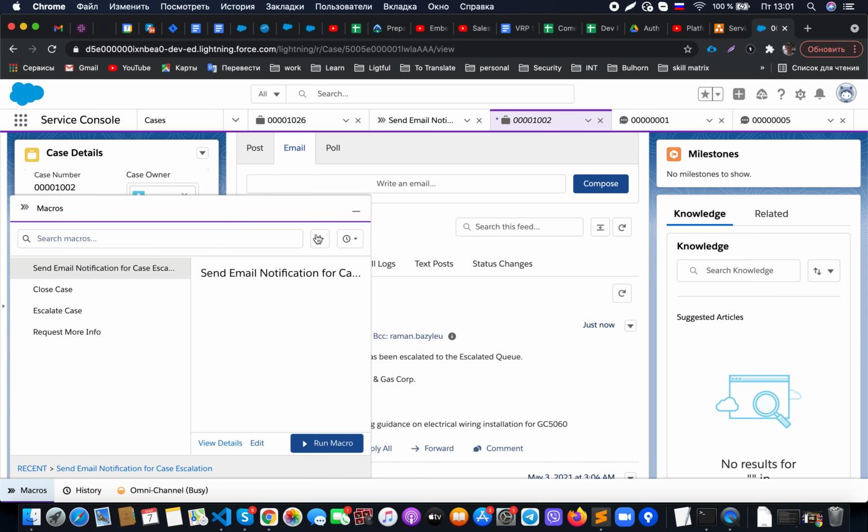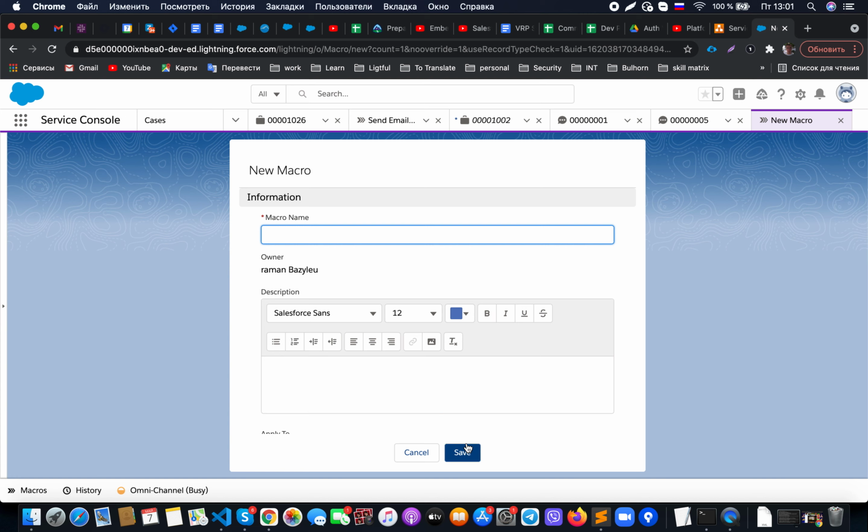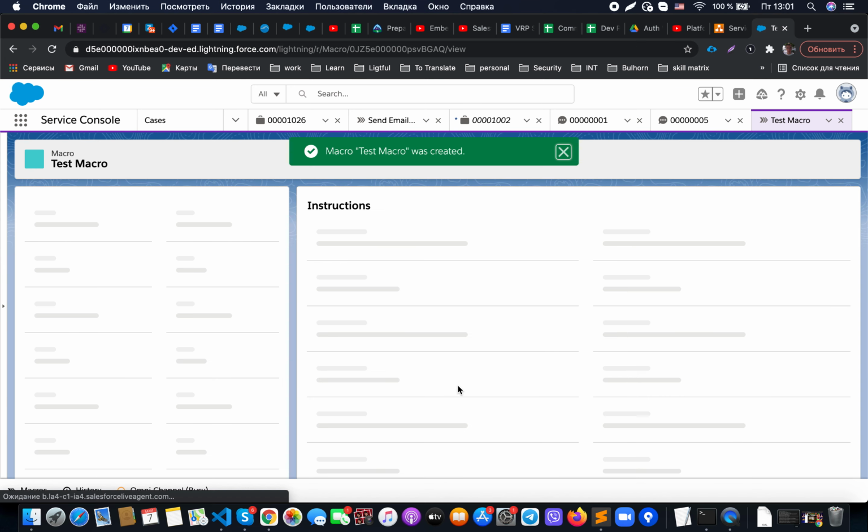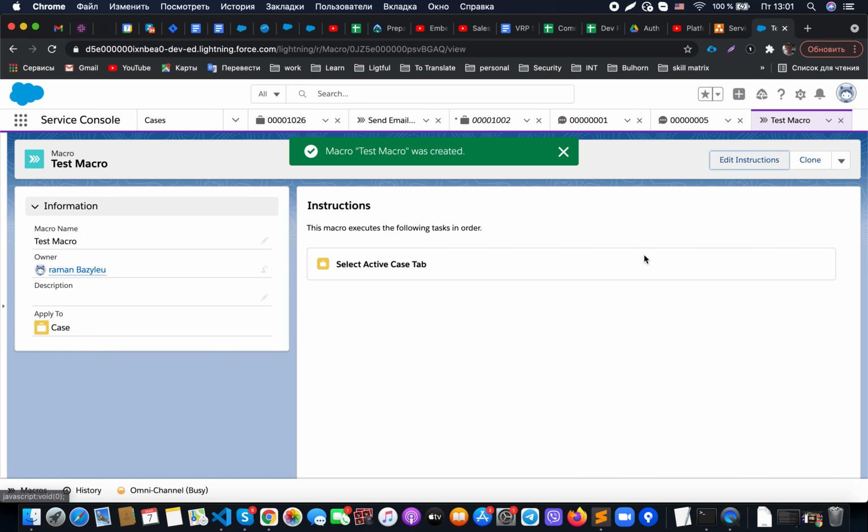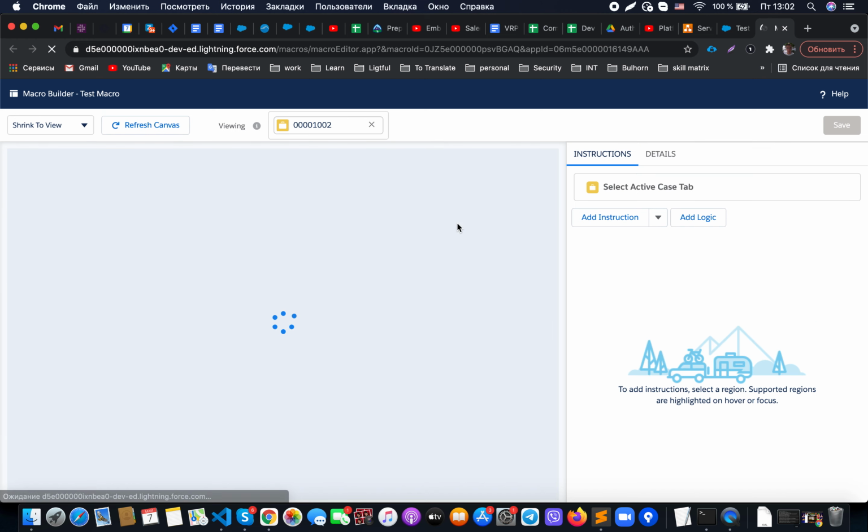When you create a macro, you click here, create a macro name, test macro, and a description if necessary, and after that you will be able to see the macro builder. It's a kind of macro editor that allows us to specify what actions should be performed when you run this macro. So who wants to play with it? Follow those instructions, and once this canvas is loaded, you will be able to specify which buttons are clickable, add instructions to them, and play with it.